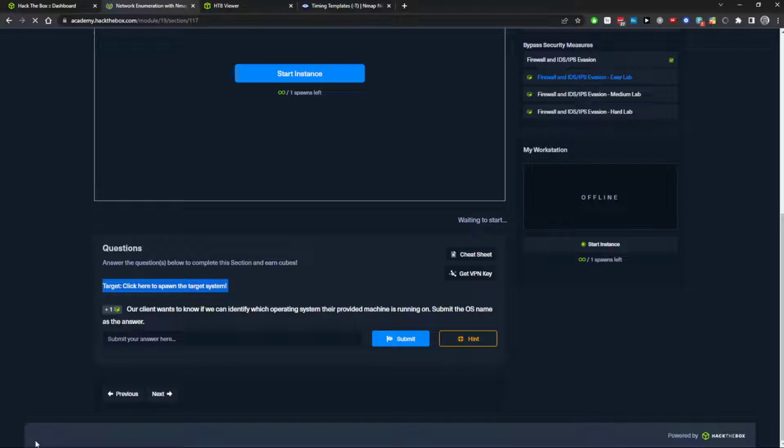Spawn. Waiting. That's not very good. Let me refresh this page. It's all gone to hell in a handbasket. Why is this not waiting? Come on. Have I lost internet connection? No. Come on. There we go. Spawn the target. Oh god, it's not working. Of course it's not working. Why would it ever work? So I'll have to pause here.